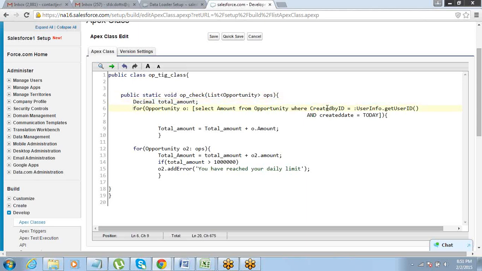Now total amount is going to be the sum of all the records which have been created by that user. So my logic is that one particular user cannot create opportunities more than 1 million in a day, right? So the sum of all the opportunities which are created by a particular user in a day cannot be more than 1 million, right? So for that, we have just defined this thing.